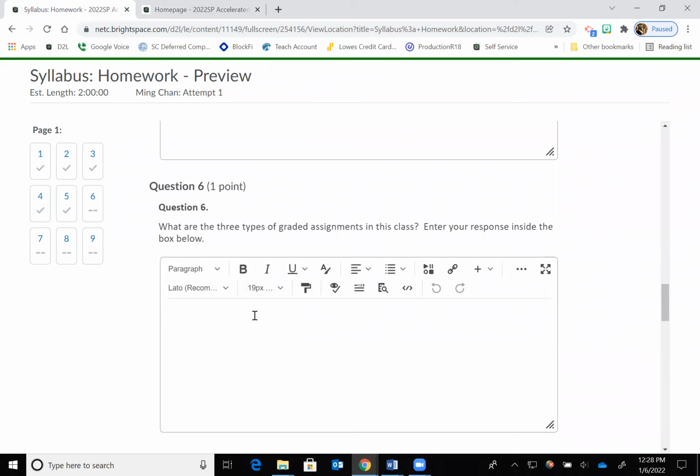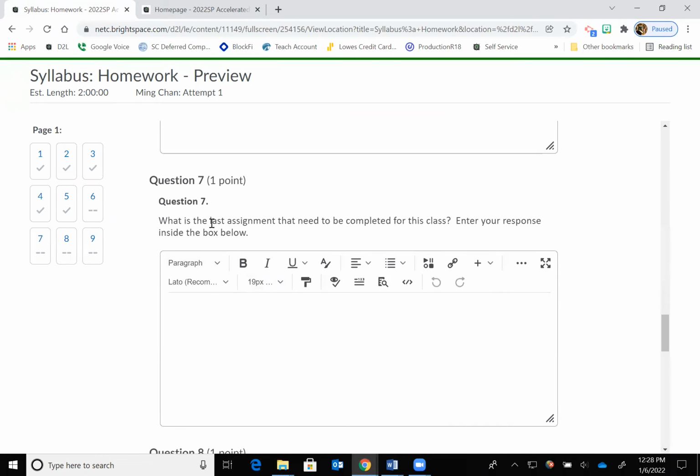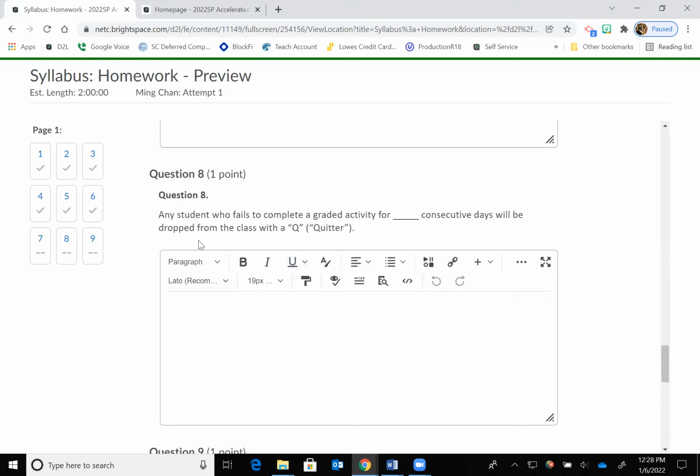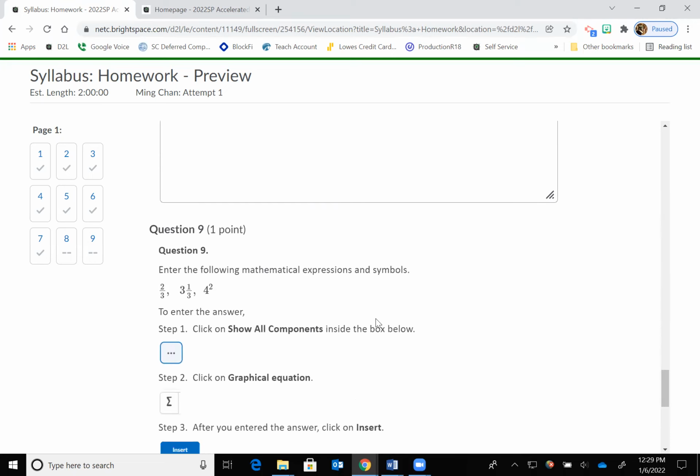What are the three types of graded assignment in this class? The three types of assignment in this class are homework, notes taken, and final exam. What is the last assignment that needs to be completed before the final exam? That's your final assignment. Any student who fails to complete a graded activity for how many consecutive days? 14 consecutive days will be dropped from the class.